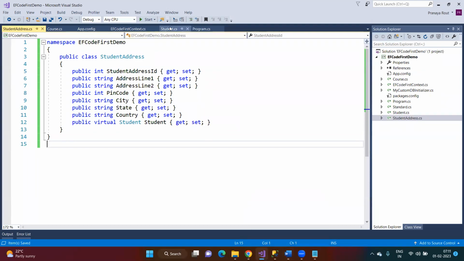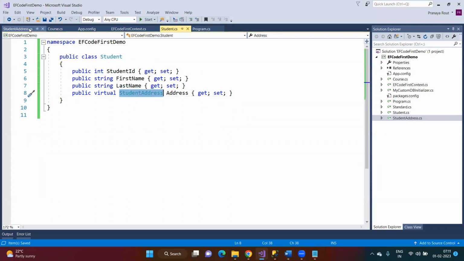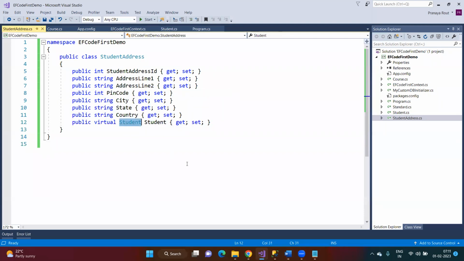The point that you need to remember: this student address and this student, are these reference navigation properties or collection navigation properties? Reference navigation properties. Exactly. So whenever you are going with one to many or many to many, in that scenario you have to go with the collection navigation property. But whenever you are trying to implement some kind of one to one or one to zero relationship, then in that case you need to go with the reference navigation property.